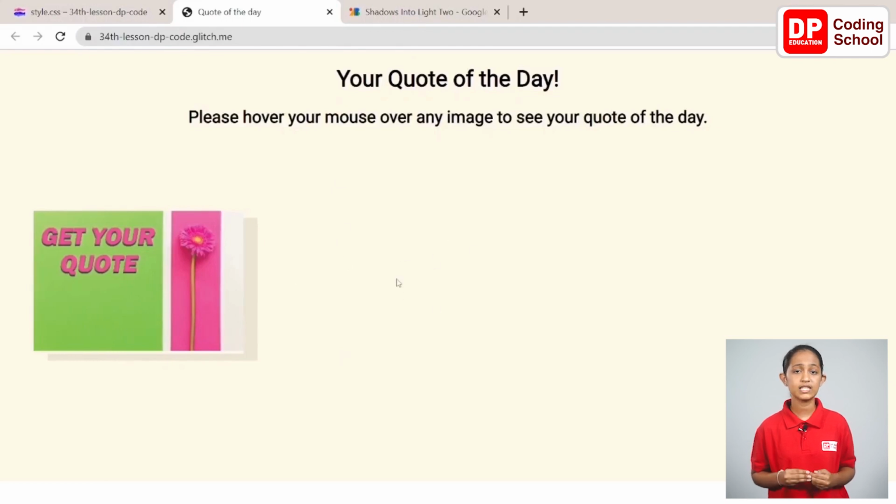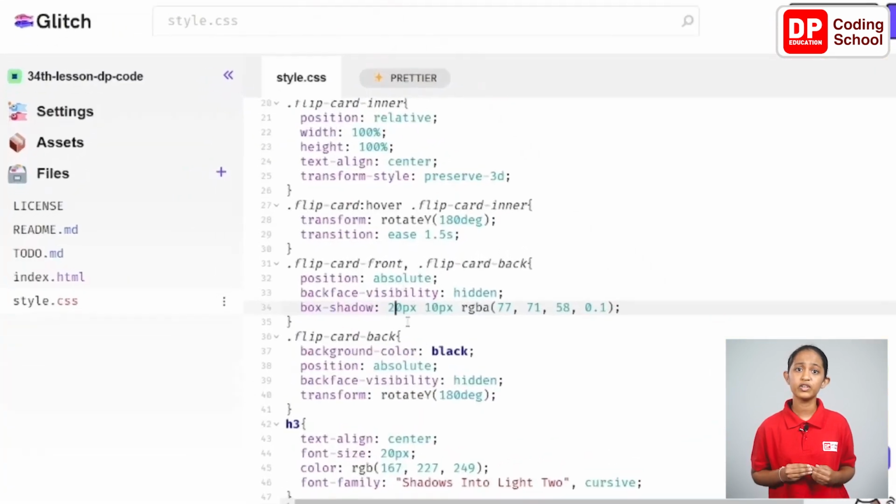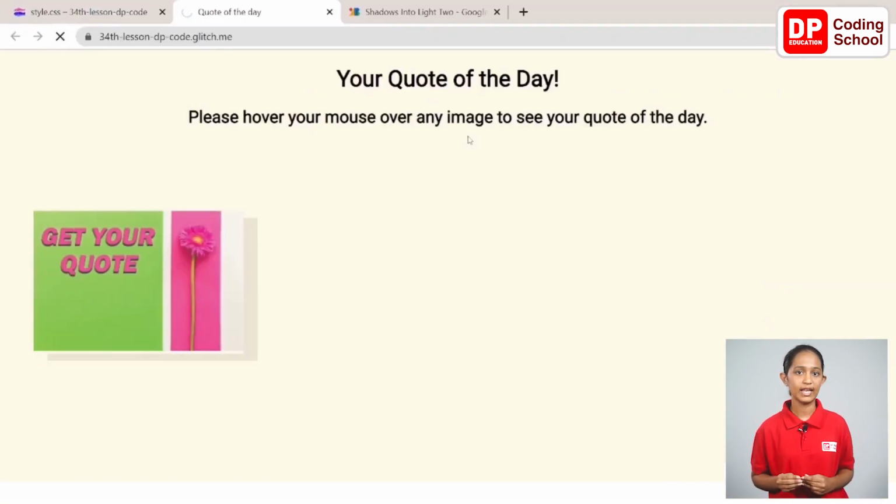Now go back to the CSS file. Now remove the first 20 px in line 34 and give -10 instead of 20. Make the other 10 to -10 px. Now click the refresh icon on the previously opened tab. Now we can see that the shadow has moved to the left and up. Now you understand we can change the shadow as needed.